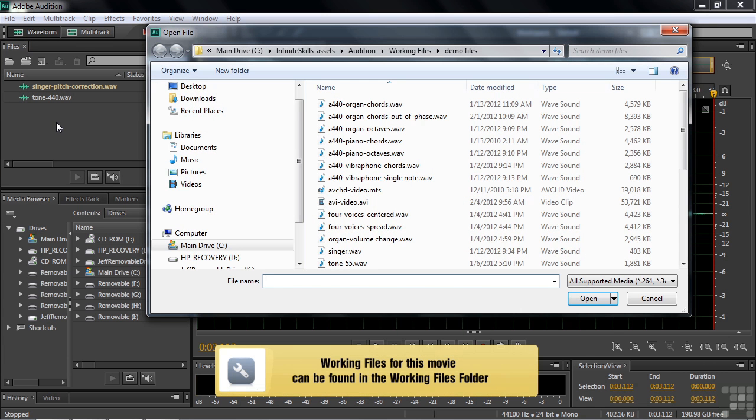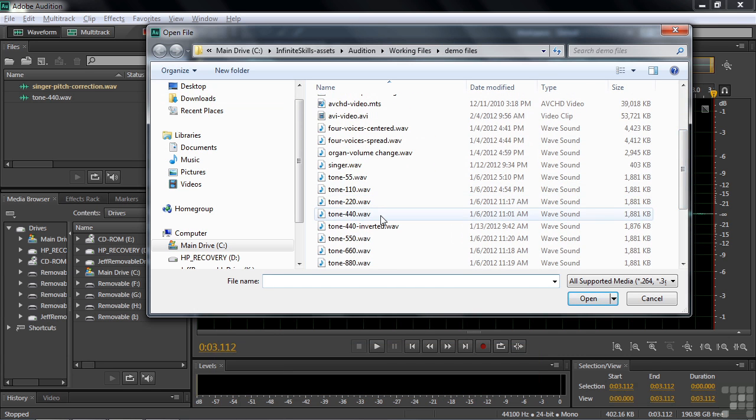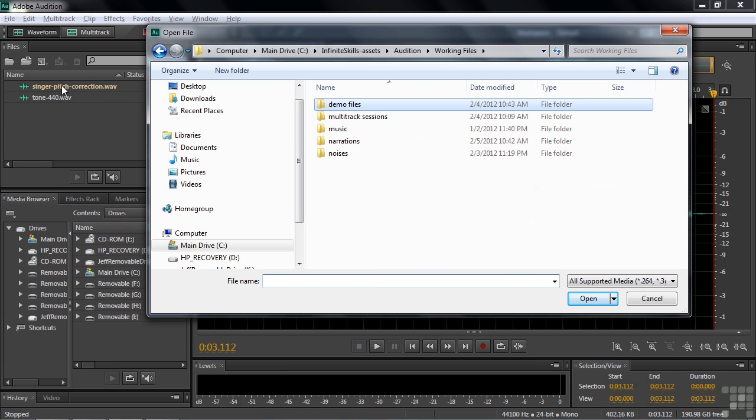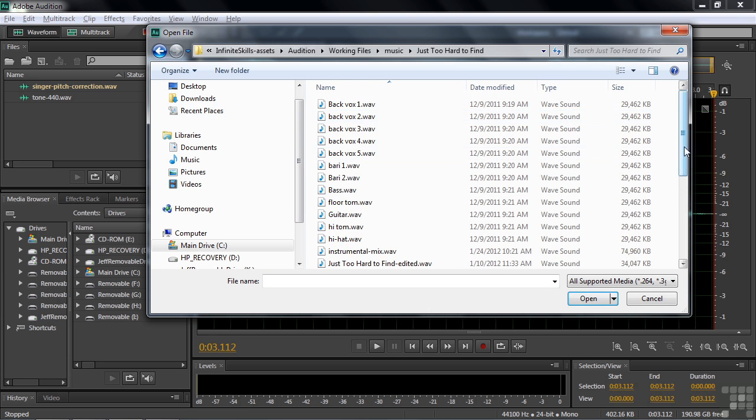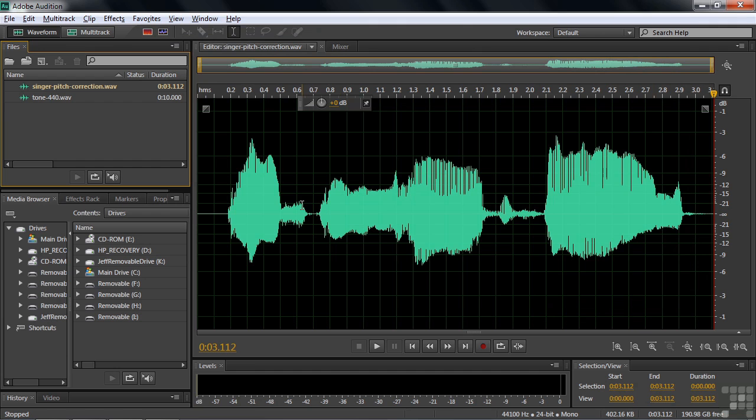The Tone 440 WAV file is inside the Working Files Demo Files folder. Remember Tone 440 back in some of the early tutorials? It's back. And then the Singer Pitch Correction Wave Effect is inside Music. Just down here a little ways. There it is. Okay. Now here we are in the waveform view, and this is not the view that you work in when you work with this effect, but we'll switch to that view when we switch to that effect.